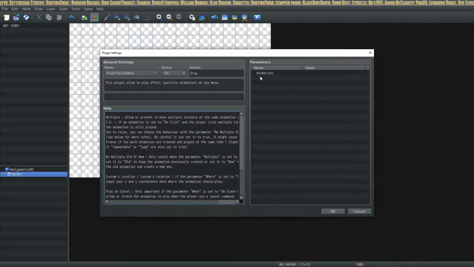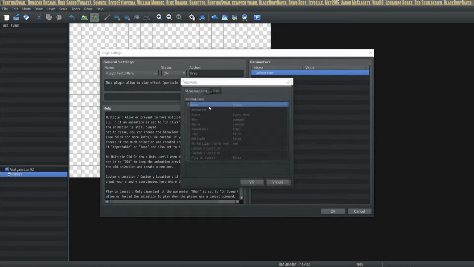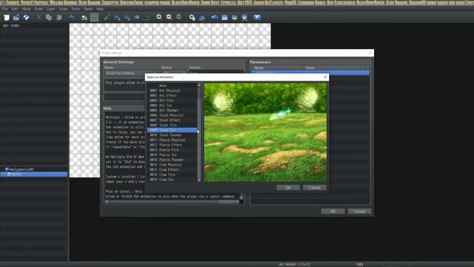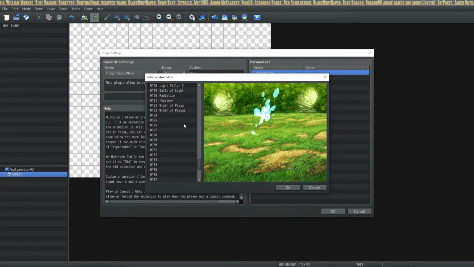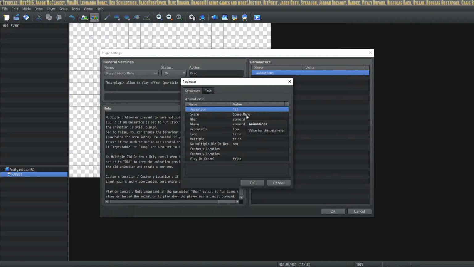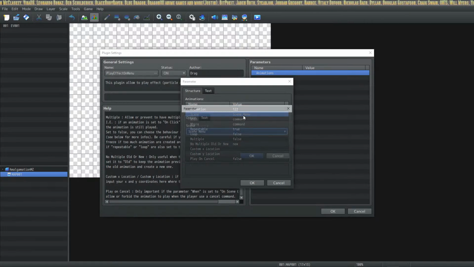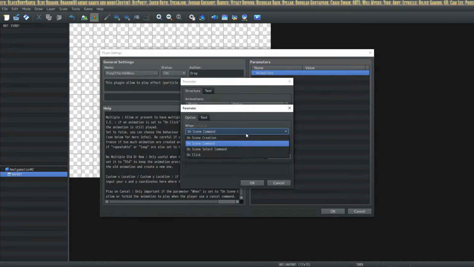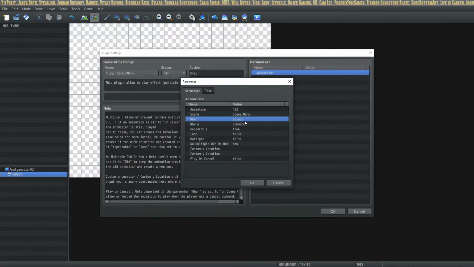Okay, so let's look at the animation parameter. Double click here. Animation. We're going to select an animation. Let's go with something very simple. We need to make one. Like, we should probably make one. Let's do the pizza one just for fun. So we're going to use Wrath of Pizza animation. Scene, on scene menu. Command, win, on scene command. On scene select command. So when you press the button.